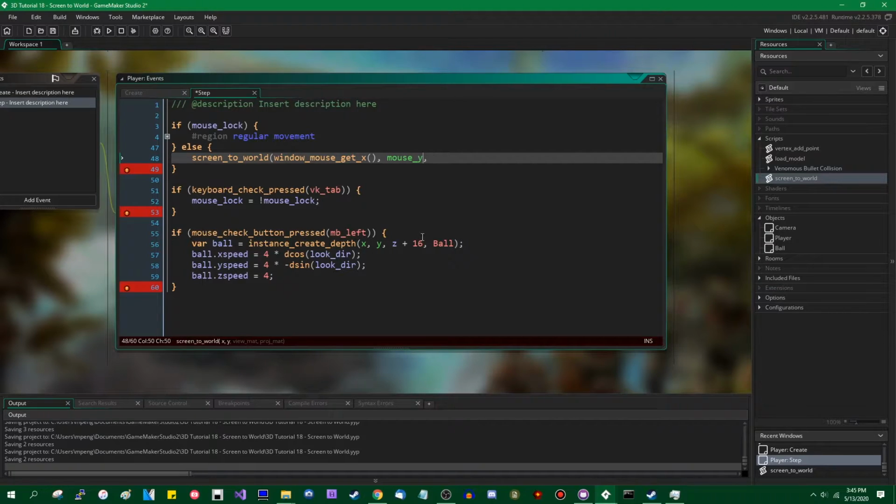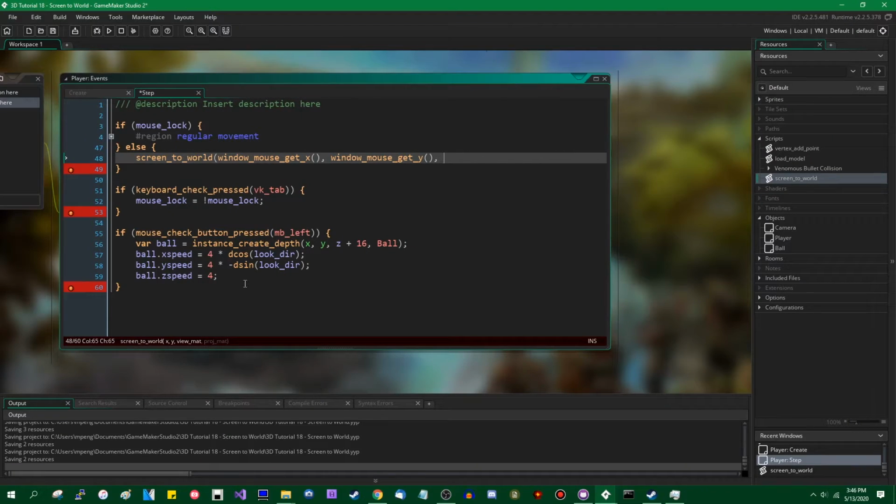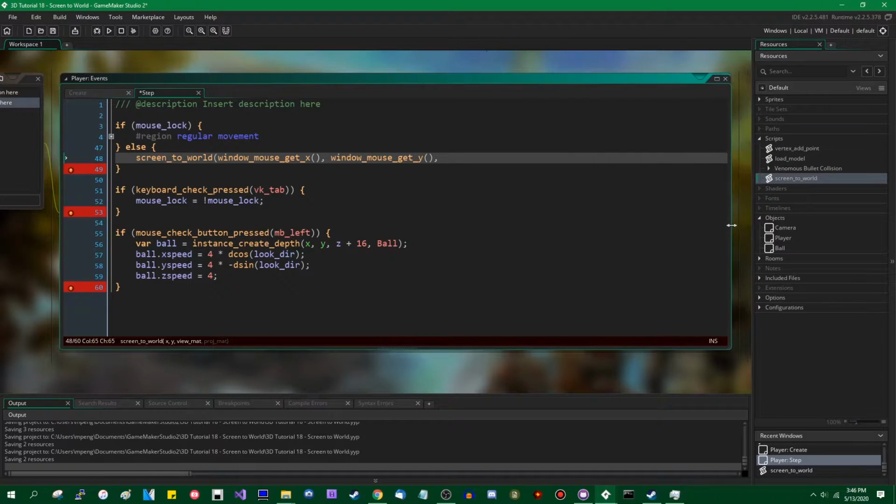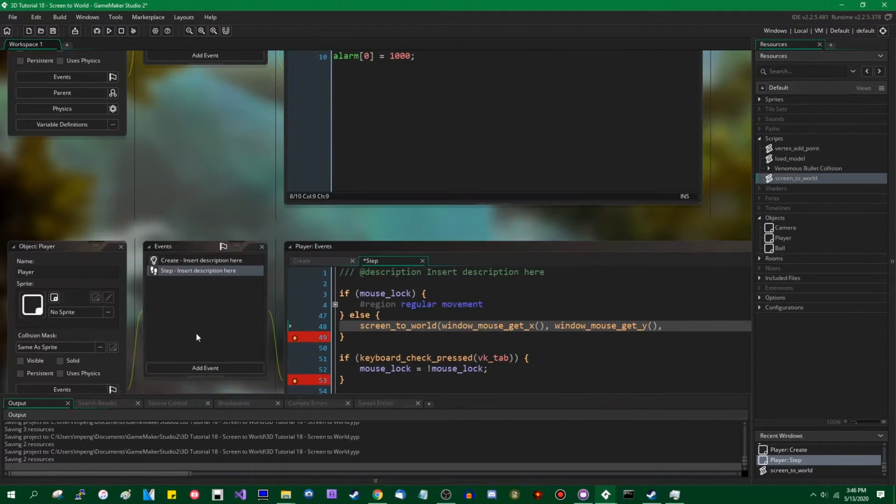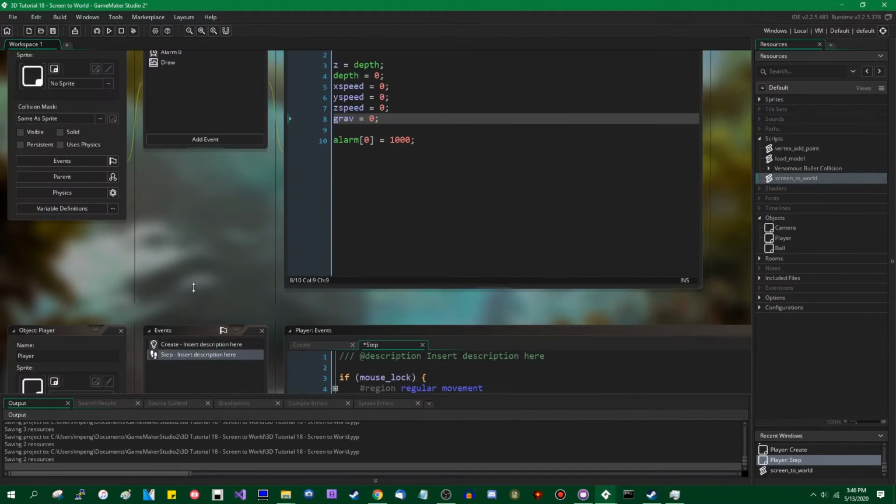That may be like the more correct way of doing things. mouse_x and mouse_y are relative to the view in the room. I'm not using views because this is 3D and because we don't like to make things easy for ourselves. But if you are using views for something, you should probably use the window mouse functions to get an absolute mouse position. The other thing it's going to take is a view matrix and a projection matrix. And I believe I was using those.